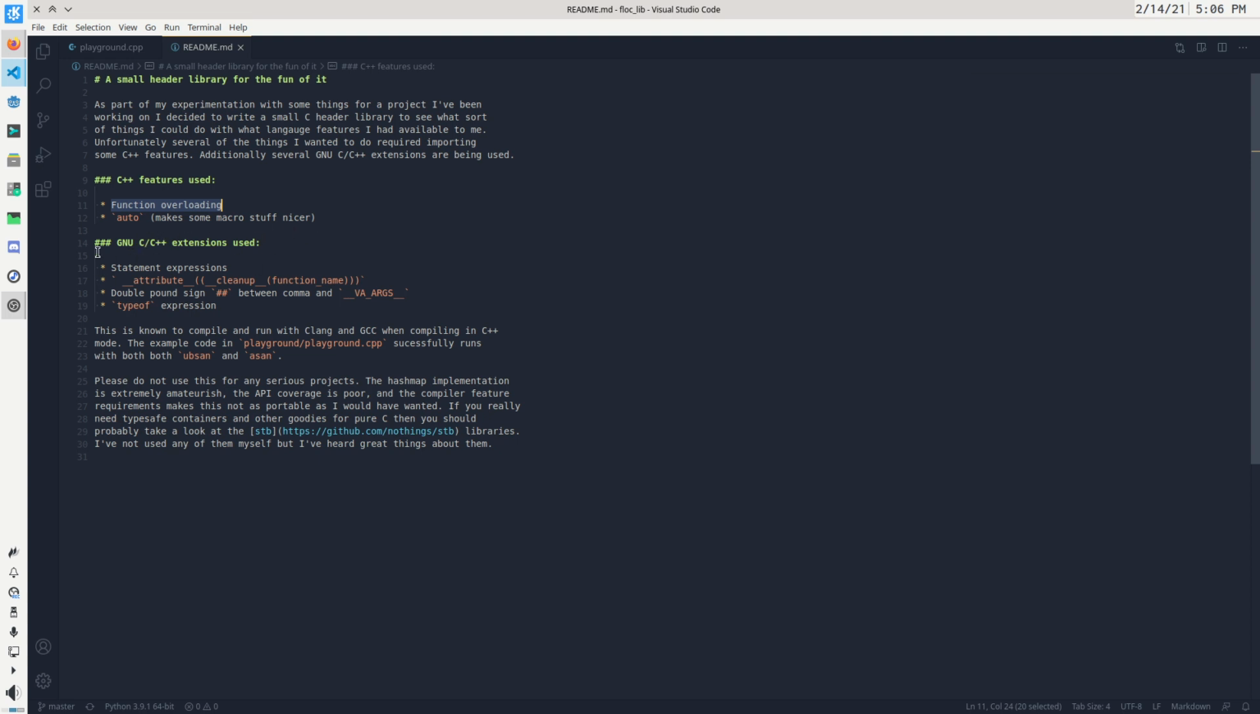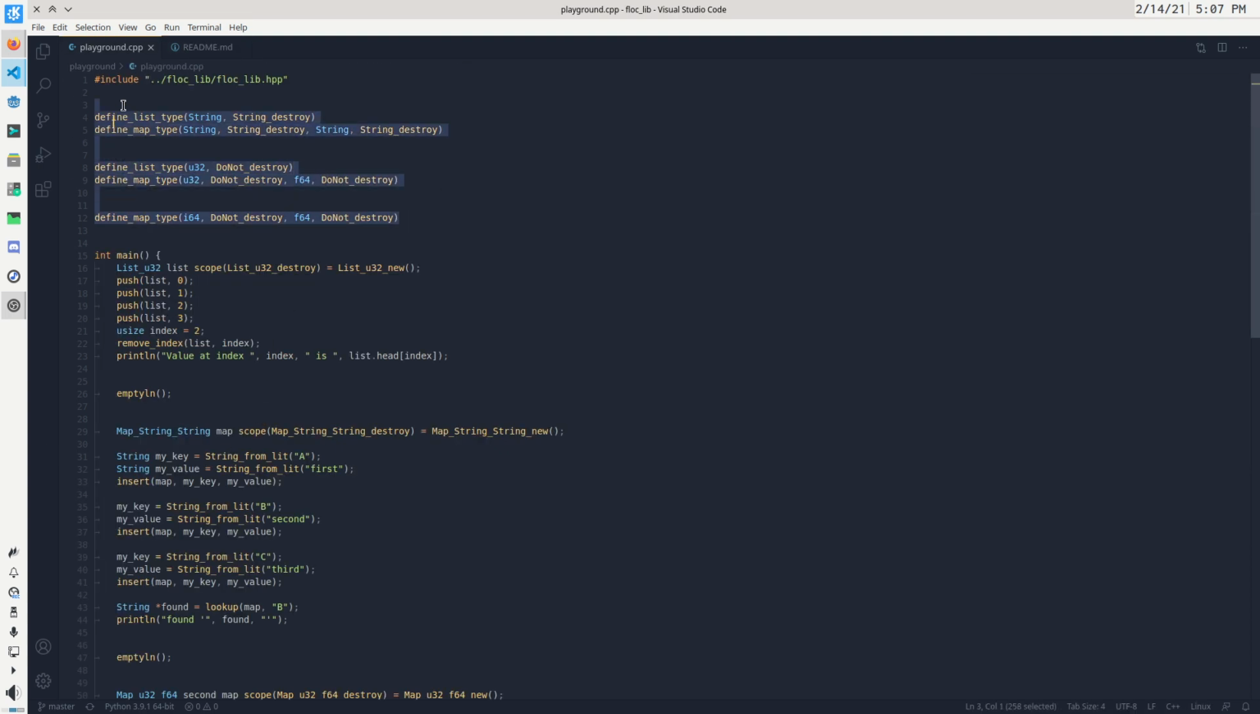And we're using 4 GNU-C C++ extensions. We have statement expressions, used in at least one location. And then we have attribute cleanup, which we'll talk about in a bit. Then we have the pound sign between comma and VA_ARGS in a macro, which handles when there are no VA_ARGS. There is a C++20 thing to handle this in a different way, but I couldn't quite get it to play with what I wanted, and I was fine with this. And typeof expression. So let's take a quick look at the API.